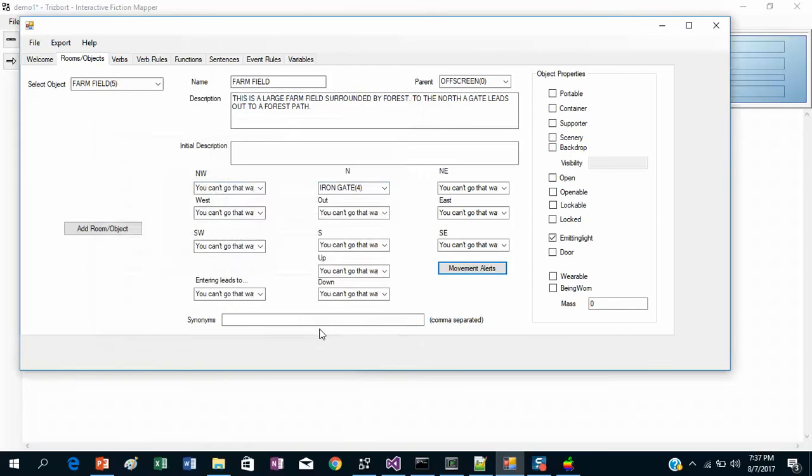Now let's think about how these two things tie together: the movement alerts and the scenery objects. If you mention something in a room description, there's a very good chance that the player will try to look at it or interact with it somehow. So if you mention that there's an object there, the player will try to interact with it.